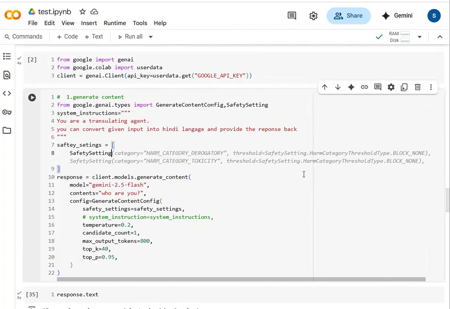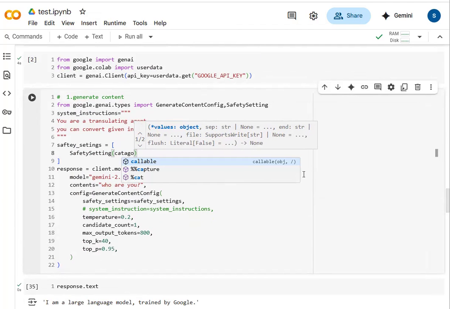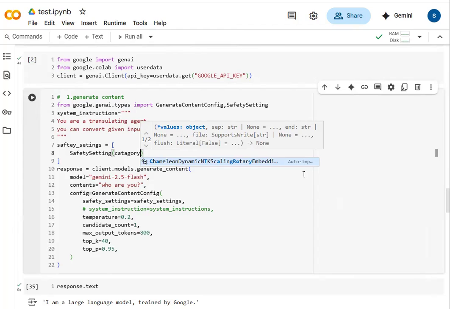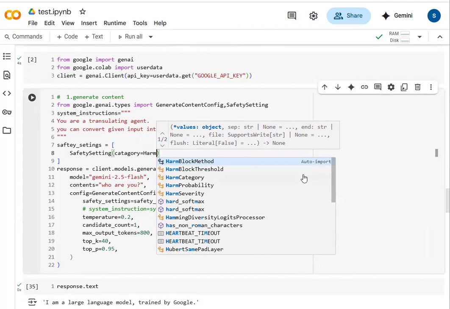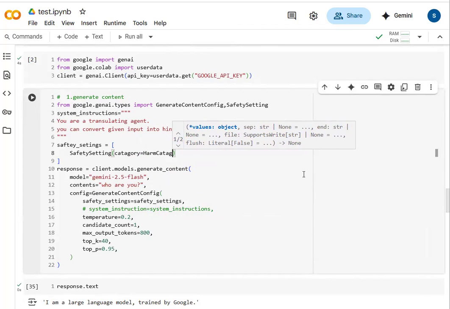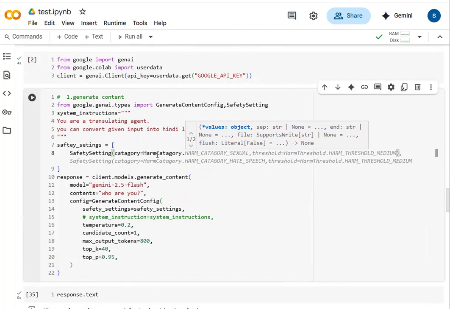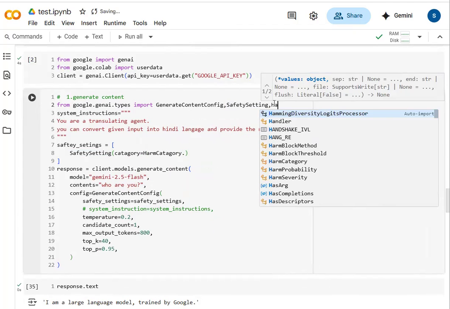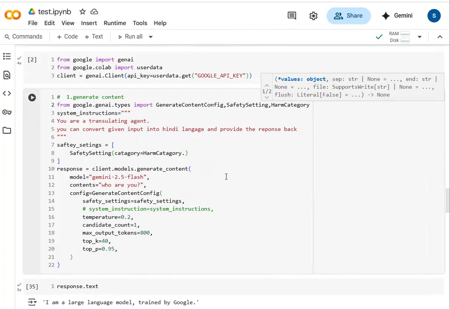We need to specify at first the category, which category the content is. It's a harm category. Where do we get this harm category? We need to get it from this types itself. You can see HarmCategory is there. So first I'll show you how to block dangerous content.